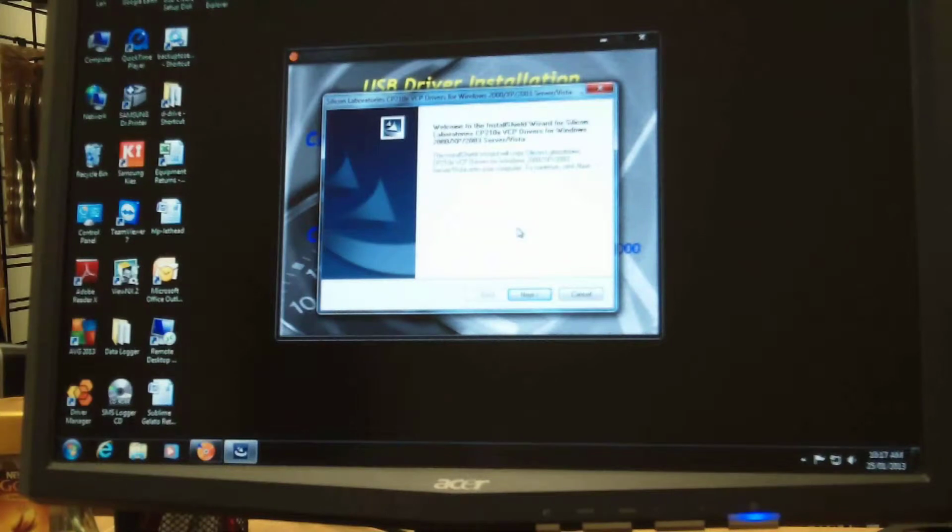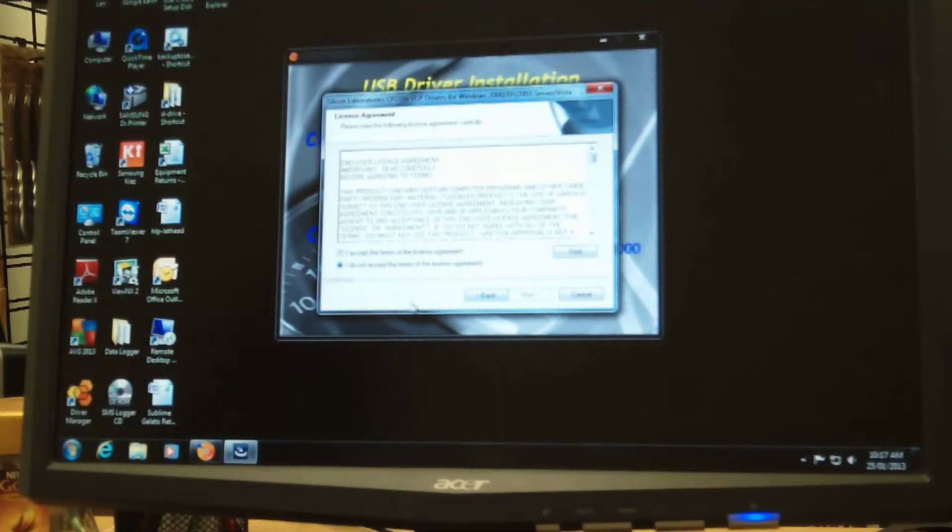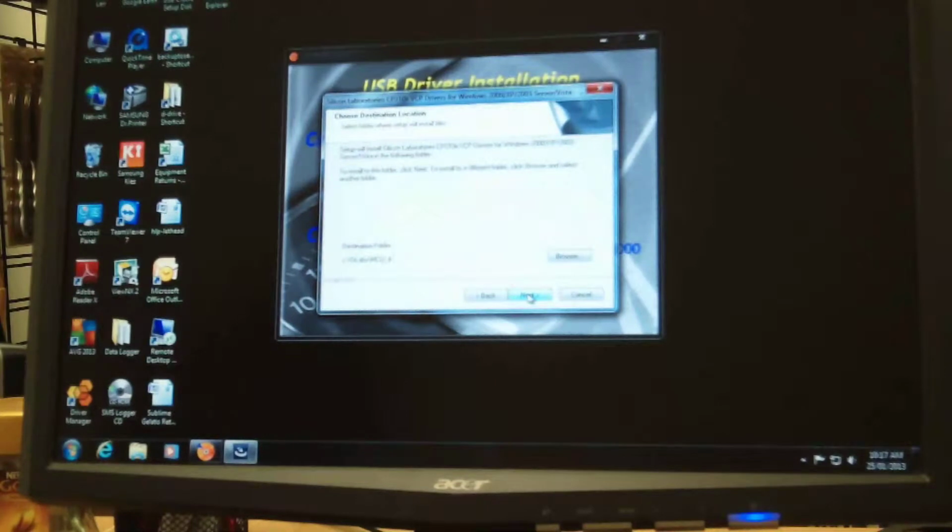And it says, welcome to the Install Shield wizard for Silicon Laboratories VCP driver for Windows. And we just hit next. There's a license agreement which says that you won't sue them if it kills your computer, I guess. I don't know. But we always do the accept. If you're interested, you should read that, make sure you understand it. 99% of people don't. These license agreements are really just about protecting everybody involved, apart from you, of course. Anyway, so we hit next.